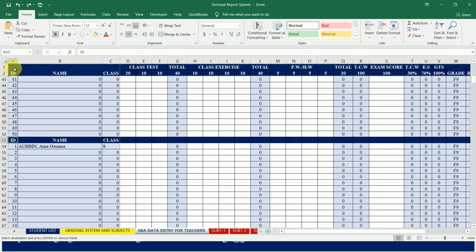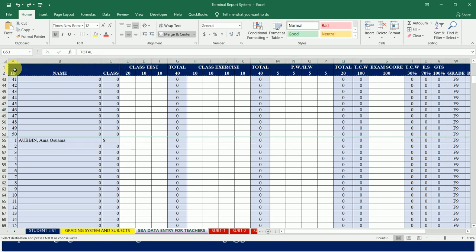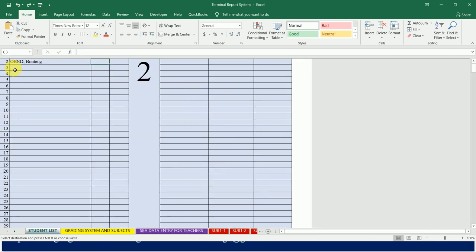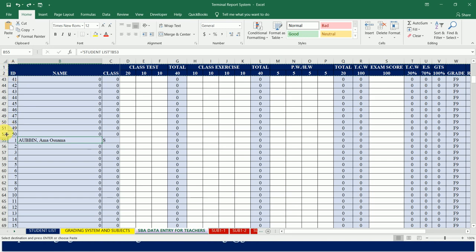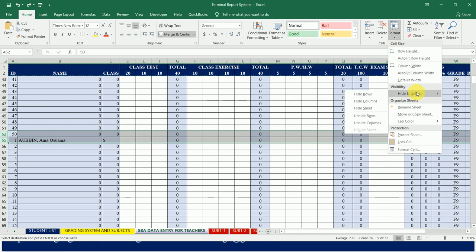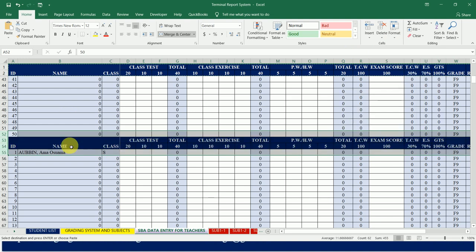So please do that for it. It's as simple as that. Okay, Control Y to redo. Then what I'll do is I will unhide what is hidden here. So unhide rows. Okay, then I have something like this. Then rename this to SBA data entry for teachers.